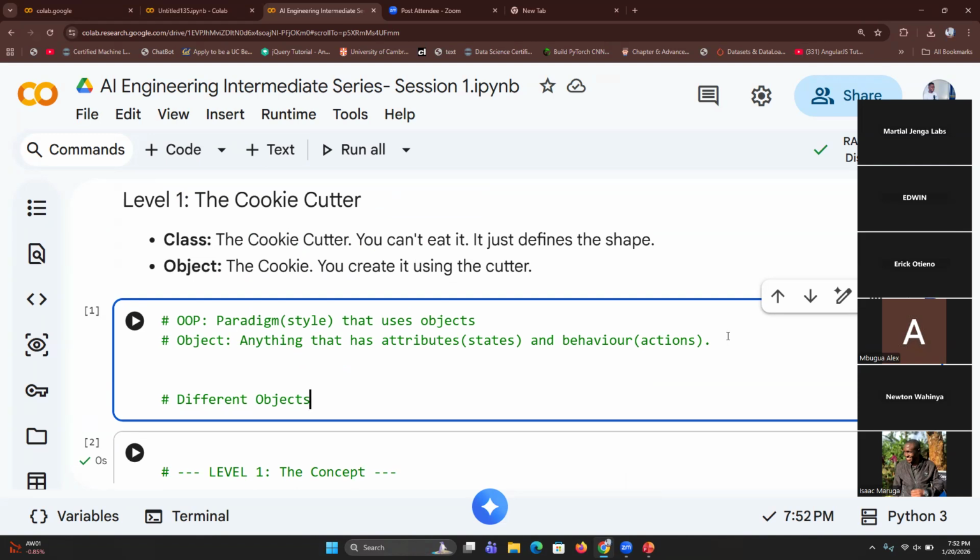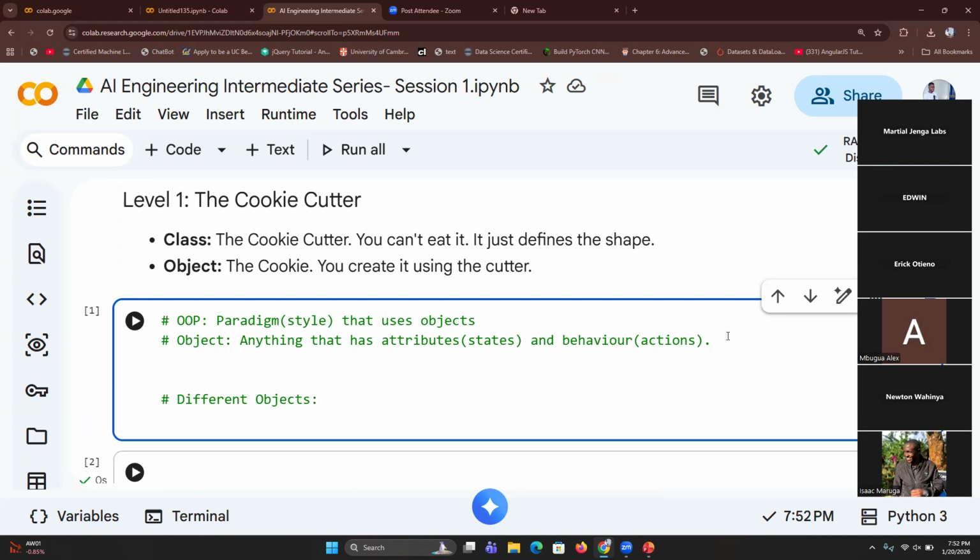So I hope you are noting this one down. It's very, very important. The first object I know is, let's say, a phone. A phone is an object. If a phone is an object, it must have attributes and it must have actions or behavior. So what are the states, or what are the attributes within a phone?